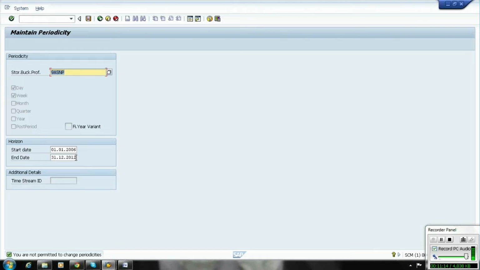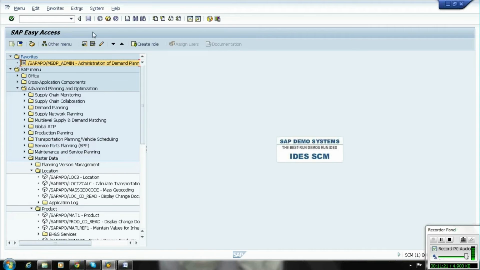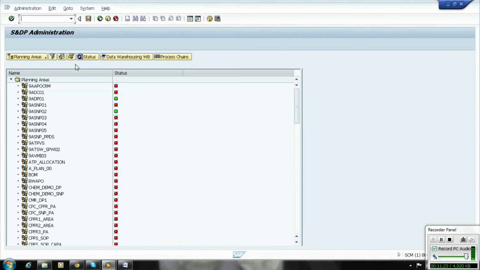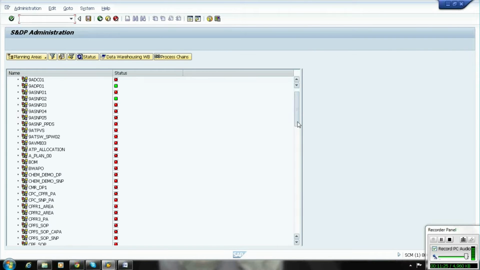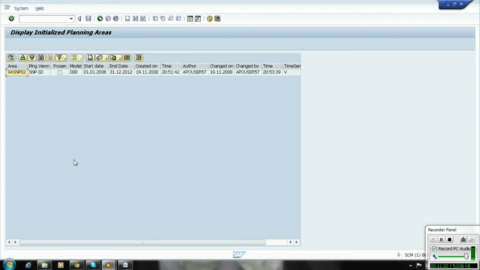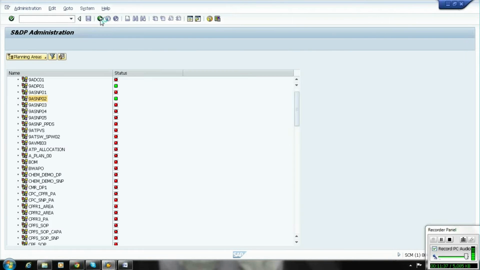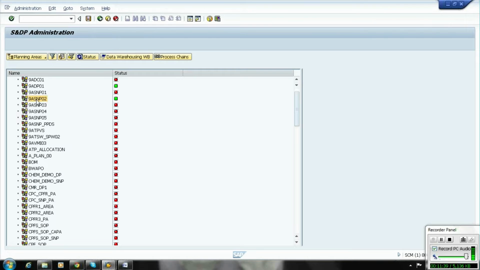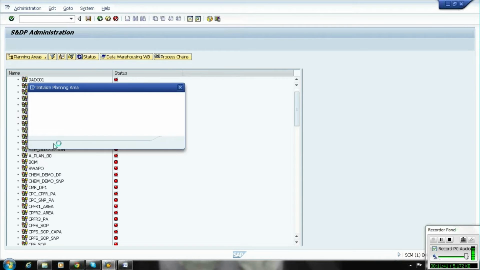So this one I will change to 2014. Save it. And I'm creating the time series. For version 000, I'm creating the time series. Initialize the planning area. Right now only this version is there, the S&P HD version. So we will create it for version 000. Like that we can create a number of versions, but always one is the active version.